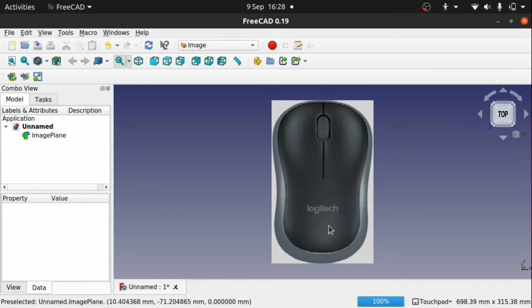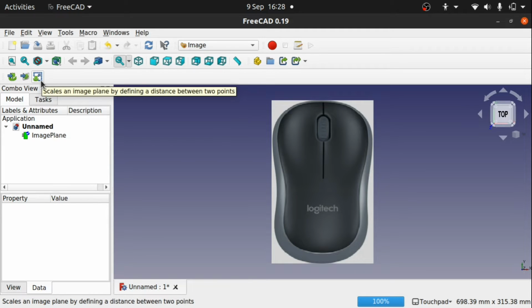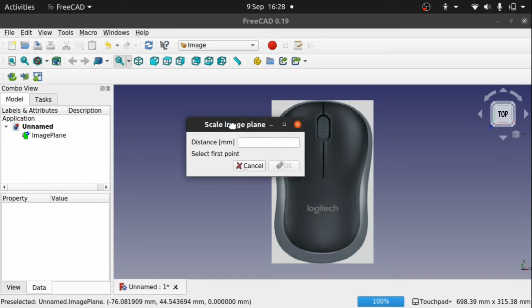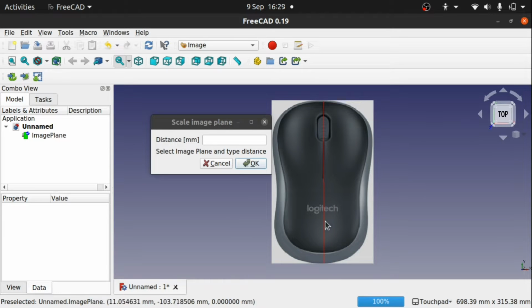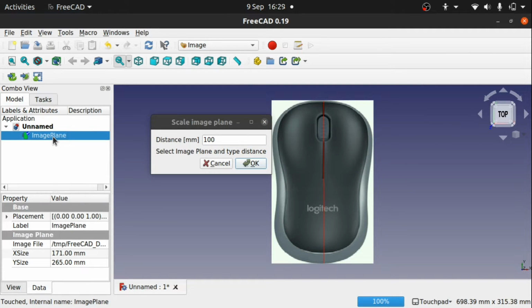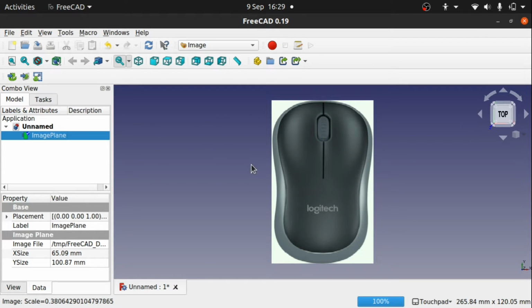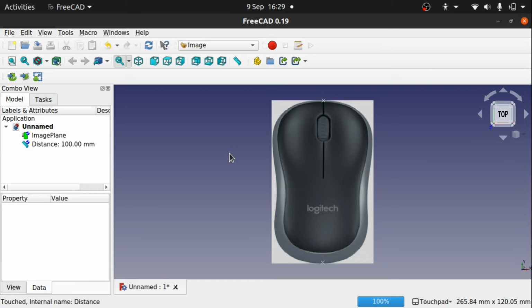Now my mouse is 100mm in length, so I'm going to use the scale an image plane by defining two distances, and we select the first point it's asking us, so we select the top of the mouse and we'll see this red line, and we'll select the bottom like so. So we've got that line there, and we're going to place in here 100, and we also need to click on the image plane and hit OK. That should be scaled now, so if I take a measurement across here from here to here, we can see the distance is 100mm. So that's all good.